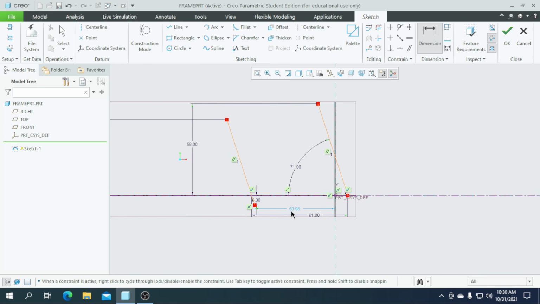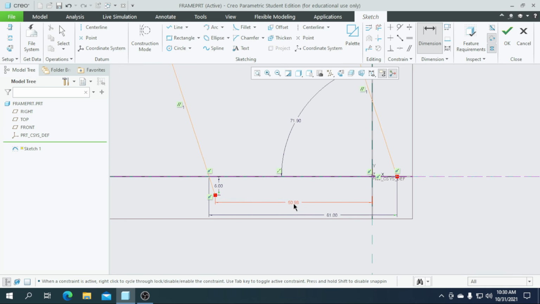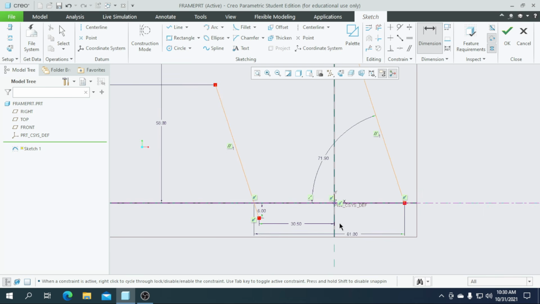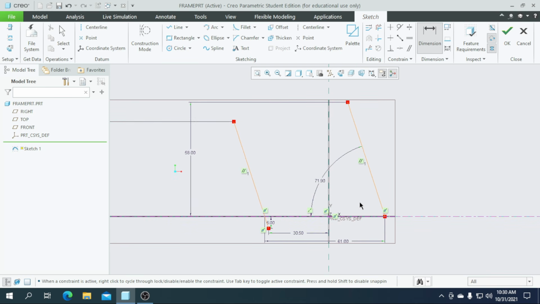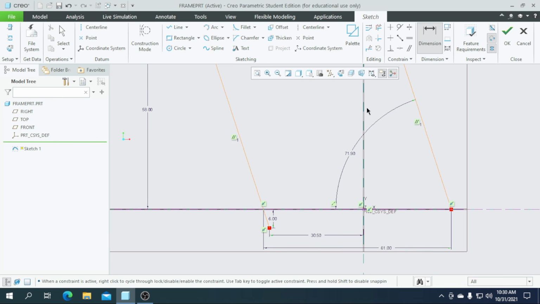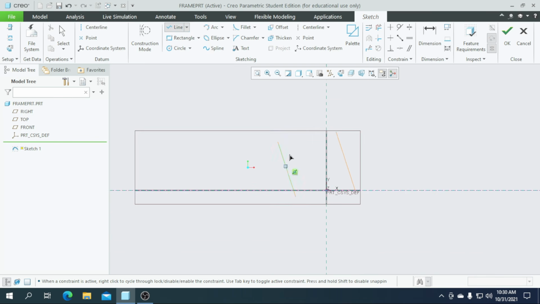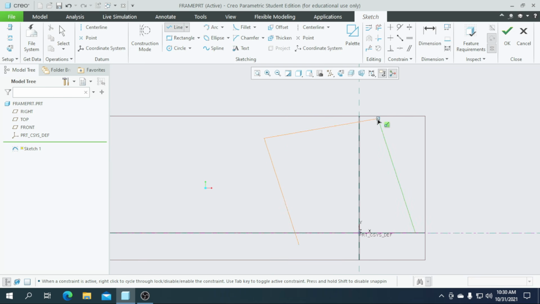You can see here a part is completed. So I need this value to be 61 divided by 2, so it reaches the center point here. Then I am going to create an angle here. So let's draw a line here from this point to this point.